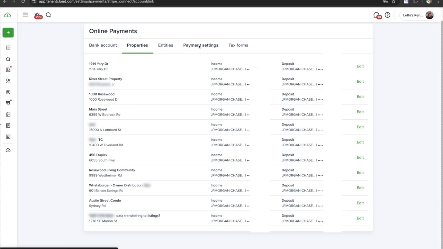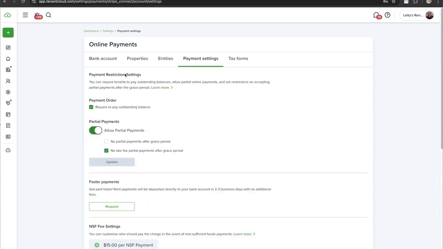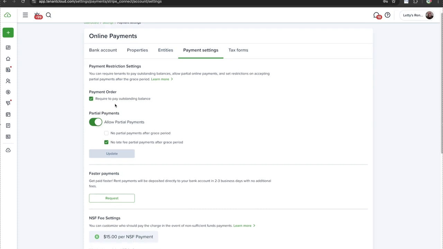Okay, so now we're going to hop over to the payment settings section. And at the top, we have the ability to set up invoice prioritization. So this is called payment order. Basically, we do know that for several landlords in different states, there are laws that basically say that if a tenant has made a payment, you cannot evict them. So it is super important for property managers to be able to require tenants to pay their outstanding balance before they pay newer invoices. So, for example, it's currently May.